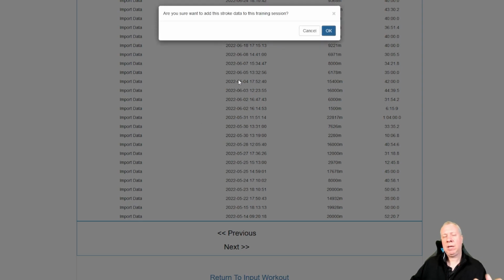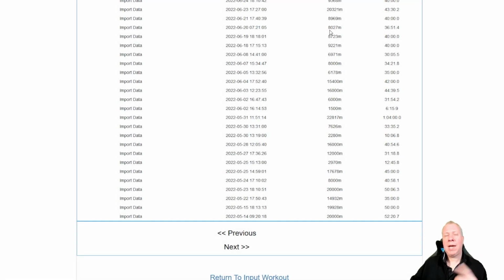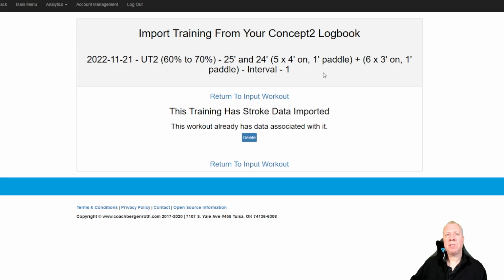It's going to ask me if I definitely want to import that data. Yes, I do, and I'm going to click OK. Within a couple of seconds, it's going to pull all of that stroke data: time, distance, and if you're wearing a heart rate monitor, heart rate over time. We're going to watch that as we go.